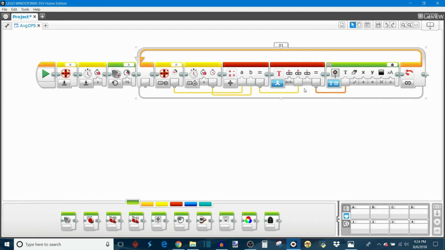If you want to learn more about using these text blocks and these display blocks, I recommend you see my tutorial on printing things to the EV3 display, and I'll put the link up to it right here.